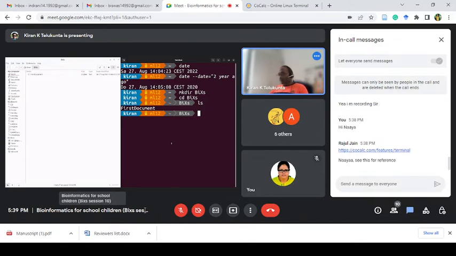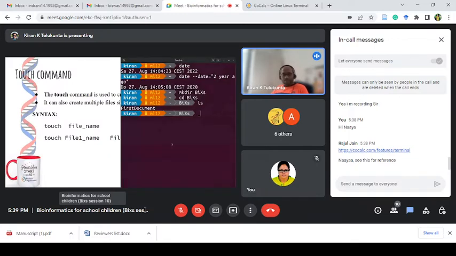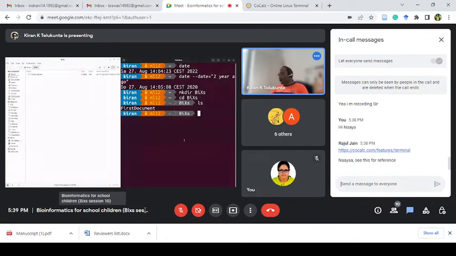So the date command we have seen. Let's see what else. Okay, touch file. We'll create a file, the same thing, from the command line now. So with touch, I'm creating a second file. If I create it here, it will come here. If you see, the document came in. So it's the same thing.